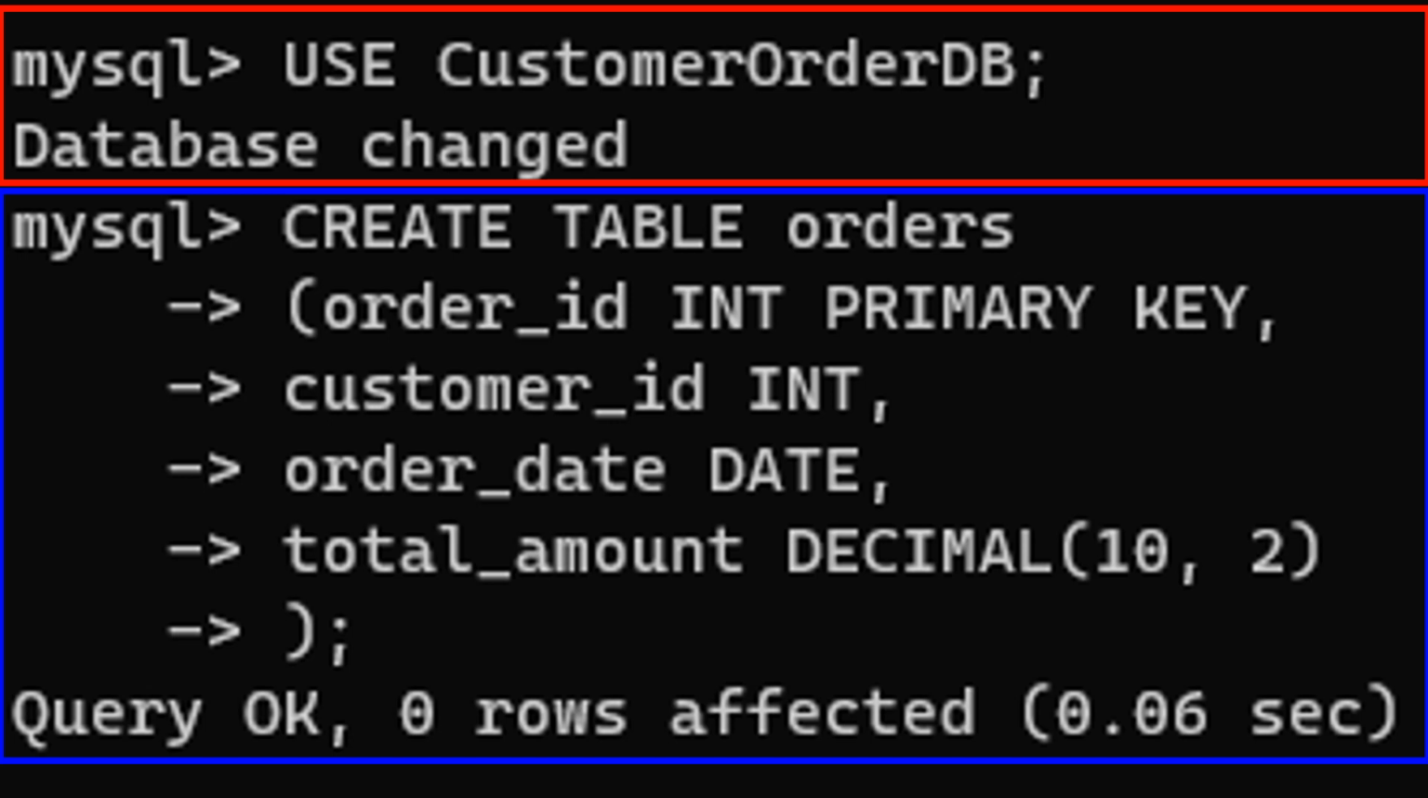We type the statement, create table orders, open brackets, order_ID int primary key, comma, customer_ID int, comma, order_date, comma, total_amount decimal(10,2), close brackets, semicolon. When pressed enter key, orders table is created.